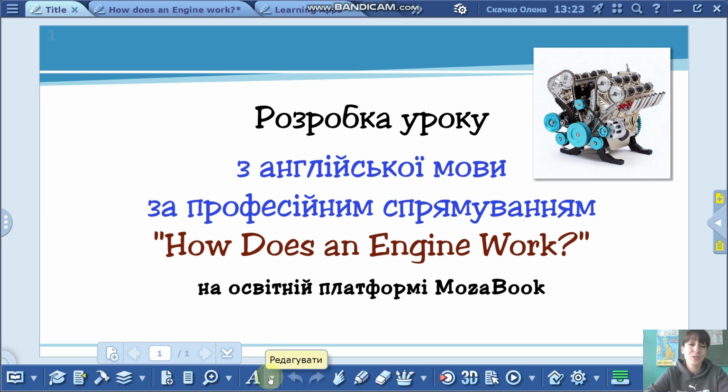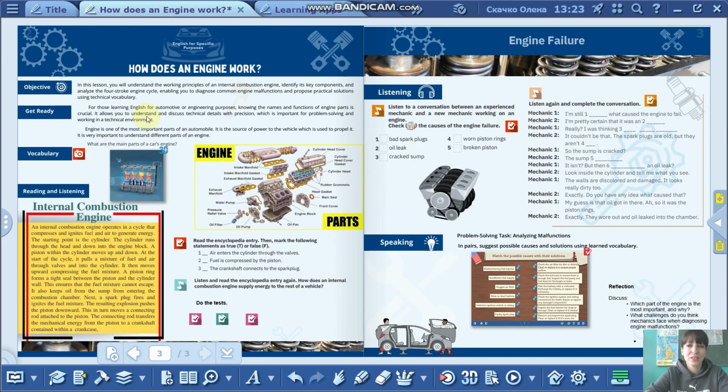Today I'm excited to present you a lesson entitled How Does an Engine Work? This lesson is designed for students learning English for specific purposes, particularly in technical fields like automotive engineering. So let's have a closer look at it.